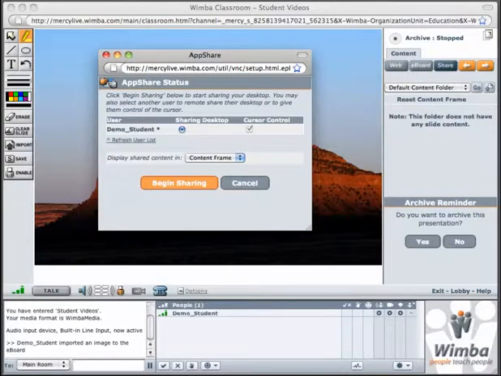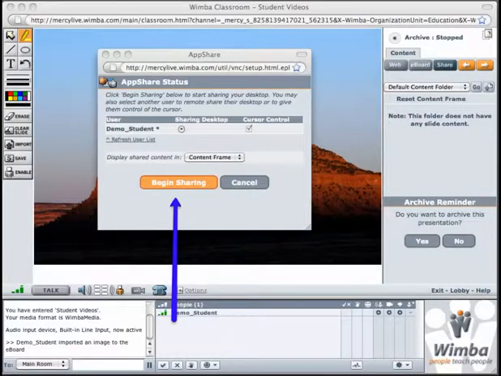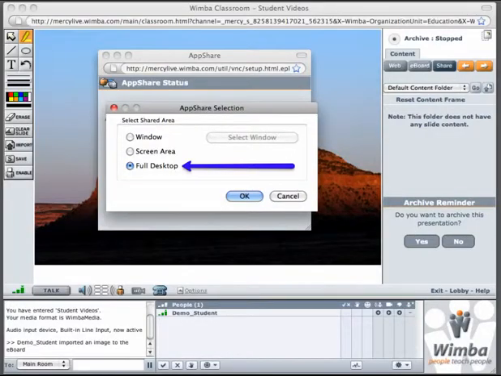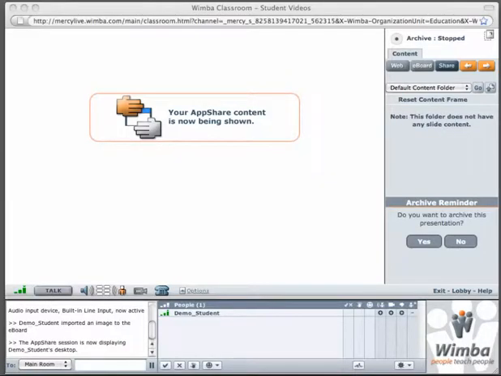Finally, you can share. This function allows you to share your desktop with your audience. You can display your desktop in a new window or in the main content frame as you choose by selecting one of the other options from the drop-down menu here. Click to begin sharing and select what precisely you want to share. The options are browser window, screen area, or full desktop. I'll choose full desktop, and just like that, my students can see what I'm doing on my desktop.